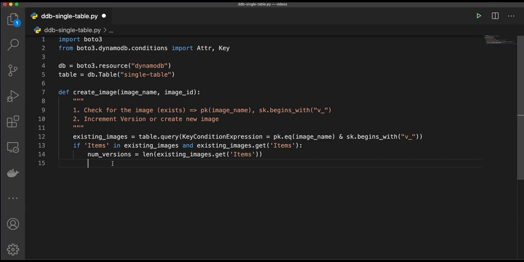If it has 2 versions, it's going to create a 3rd version. That's what we wanted to do. Okay, so num versions is the len of these items that come back from our table. And then we are going to make sure that we have some value that is returned. So currently we have the num versions. What we're going to do is add another entry.